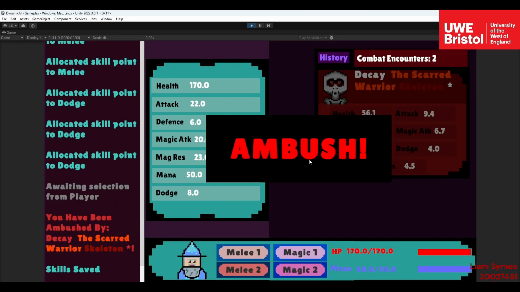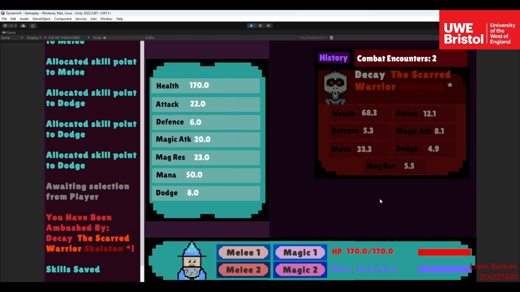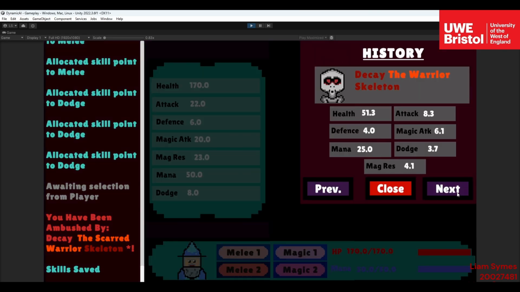However, a player may be ambushed after assigning their skill points. This occurs when an enemy survives a previous battle with the player. They are then seeking out revenge. You can check the history of an enemy and see how they've evolved throughout your playthrough. You may notice the name of the enemy has slightly changed.